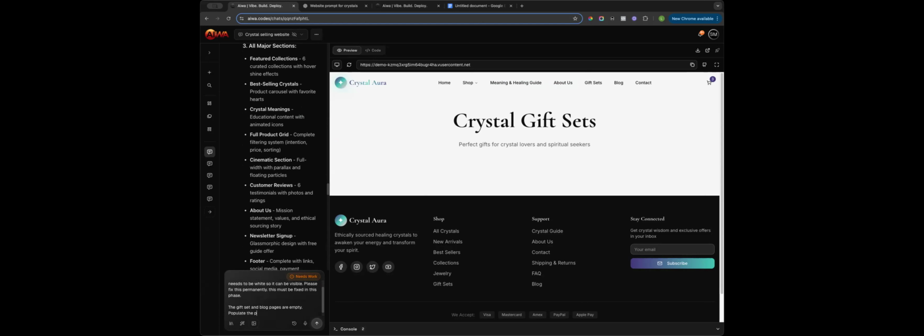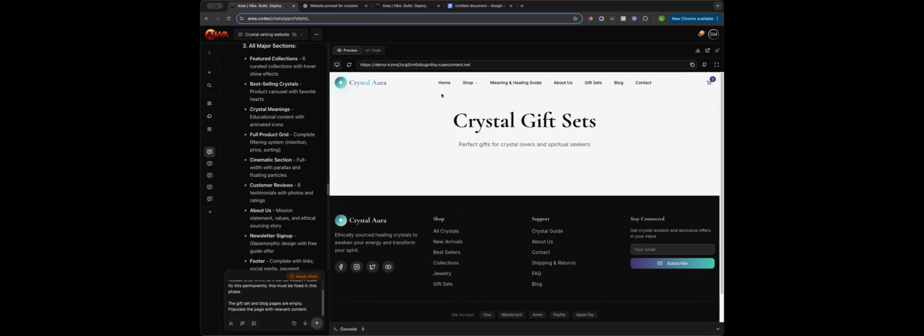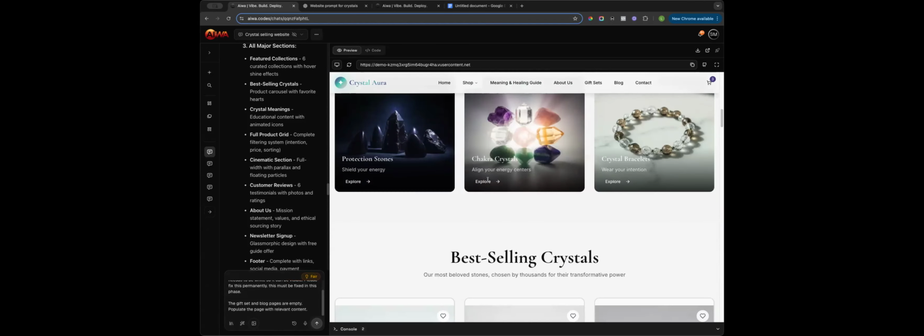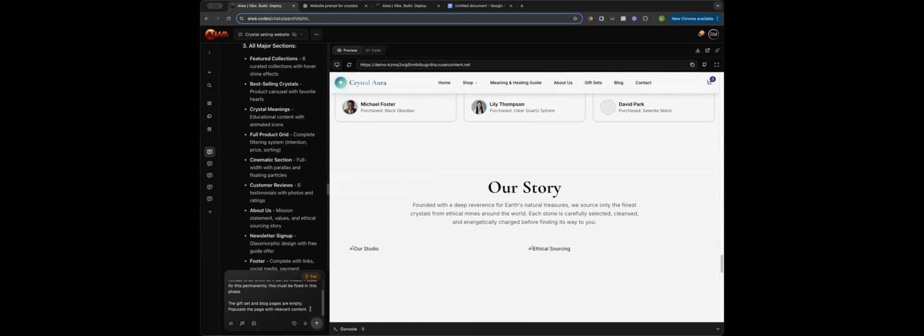So populate the page content with relevant content. Okay, I think that is all. Every other thing. Oh, okay, there's still the story section is displaying properly.